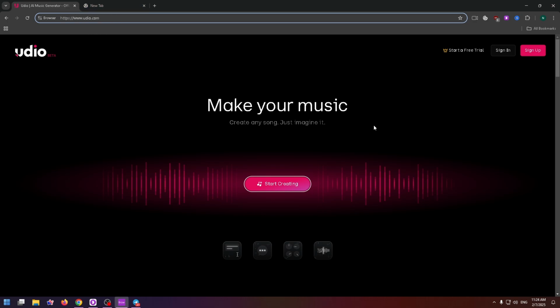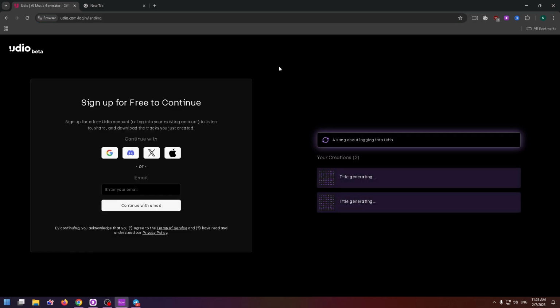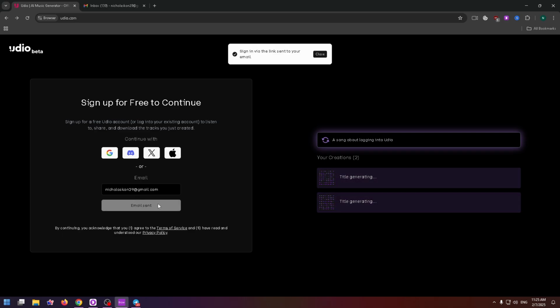So at the top right you can find the Sign Up button. To create your account, just click on it and you'll be taken to this page. To create an account here, you can continue with Google, Discord, X, or Apple, or just type your email address right here. Let's type my email address right here.